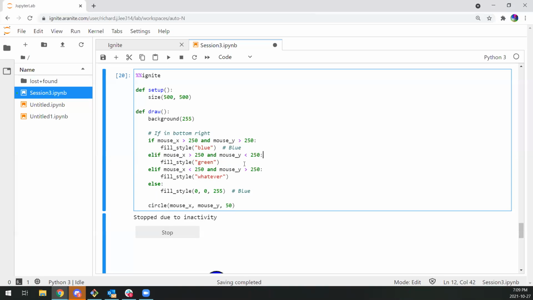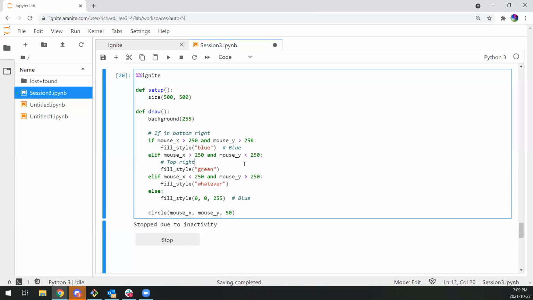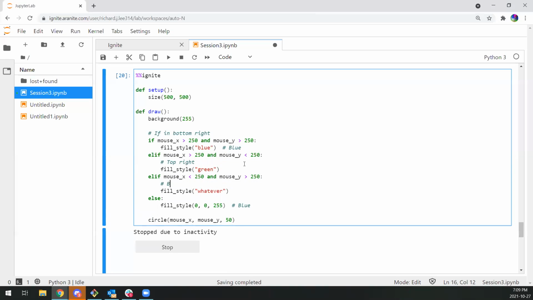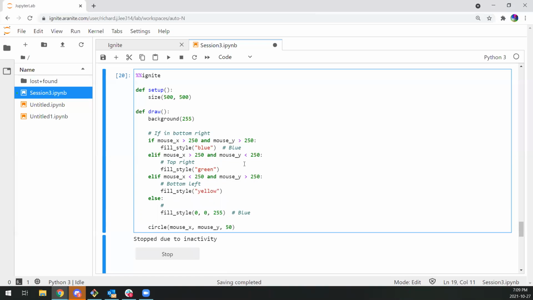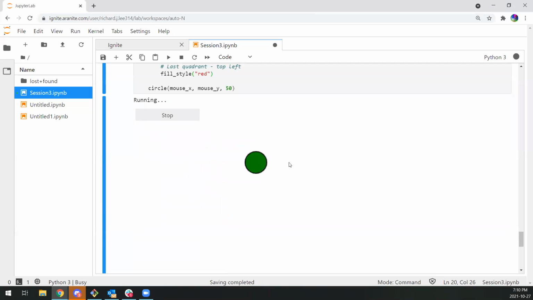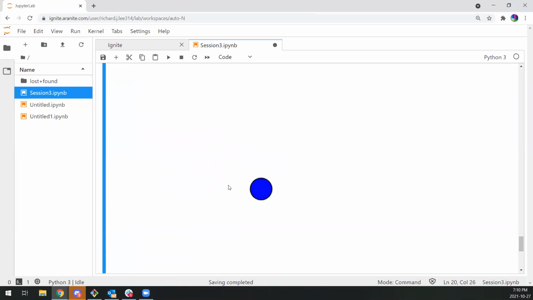Let me label these quadrants just so that we remember here. This is top right, and this one here is going to be bottom left, whatever color, like yellow, whatever. Now this final one here, the last quadrant, is going to be top left. We're going to set that color to, which one have I not done yet? Red, that's the one. Red. Let's delete those confusing comments. Run that code. And there we go. We managed to get it changing colors in every single quadrant. And thankfully, I remembered my colors right.